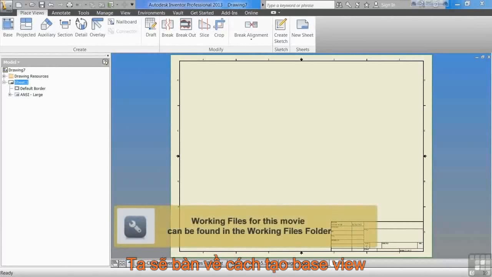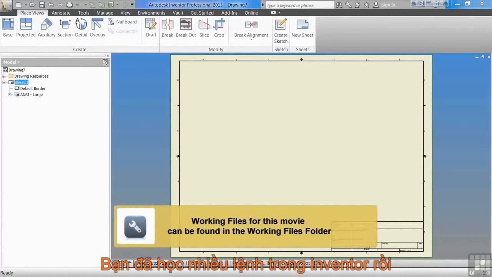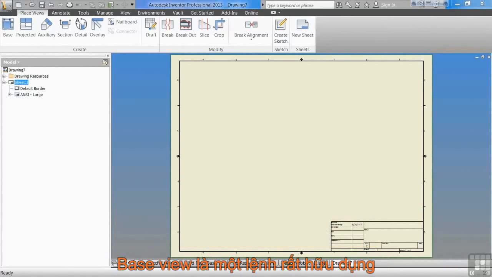In this exercise, we're going to be discussing creating the base view. By now, you understand that Inventor has some commands that mean exactly what they say, and some commands that mean nothing what they say. And then you have commands that do what they say, but have multiple uses. Base view is one of those commands. Pretty straightforward. Base view creates our base view on our drawing.